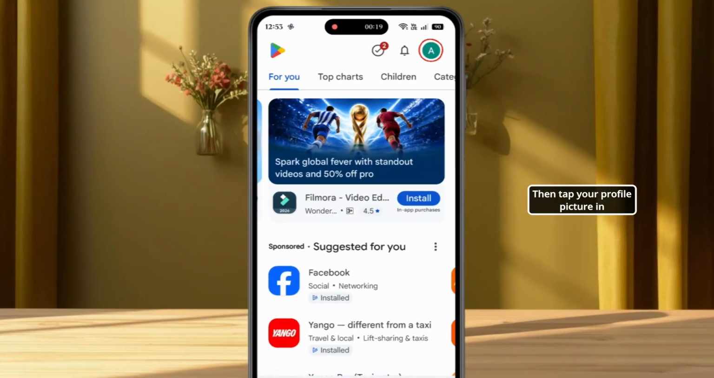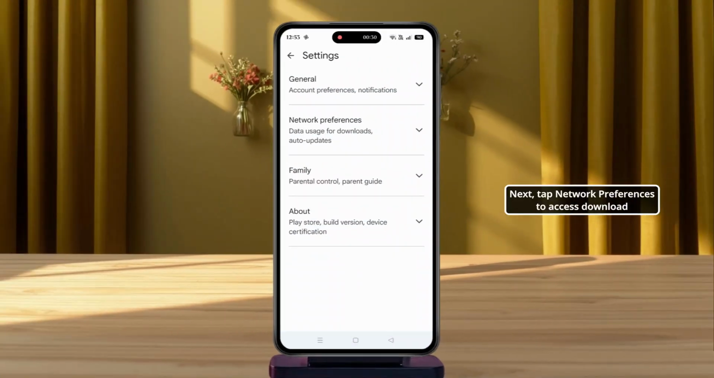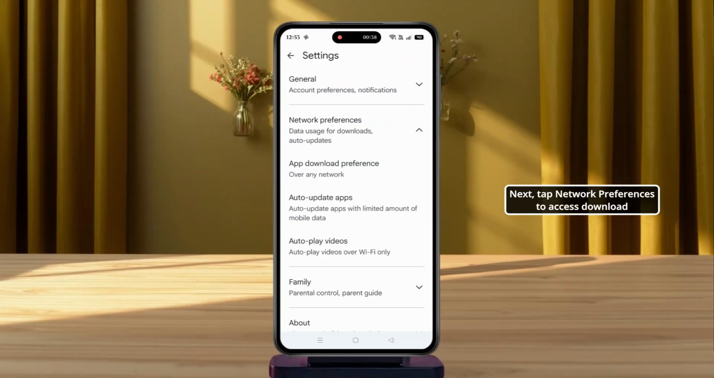Then tap your profile picture in the top right corner of the screen. From the menu, select Settings. Next, tap Network Preferences to access download and installation-related options.